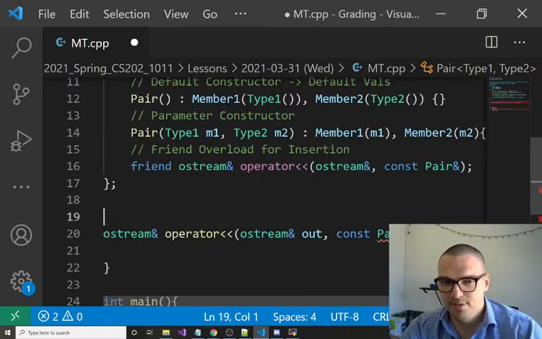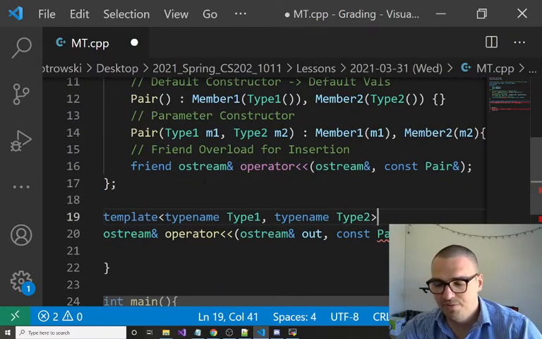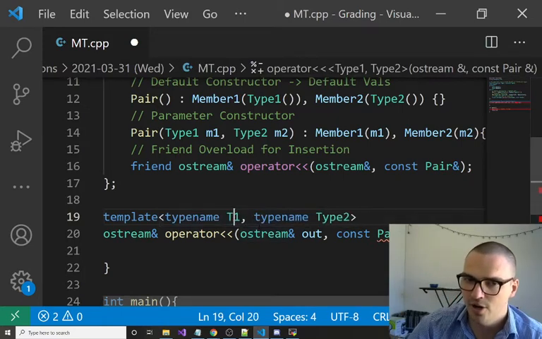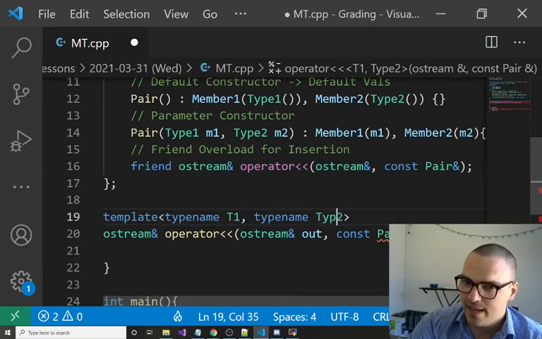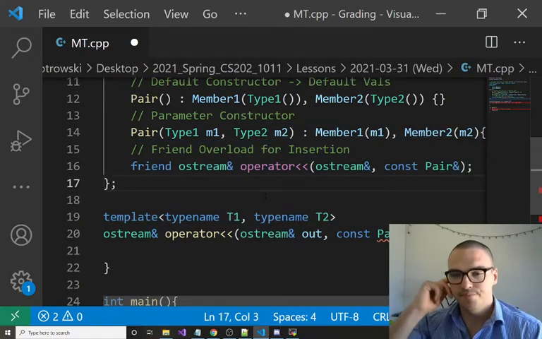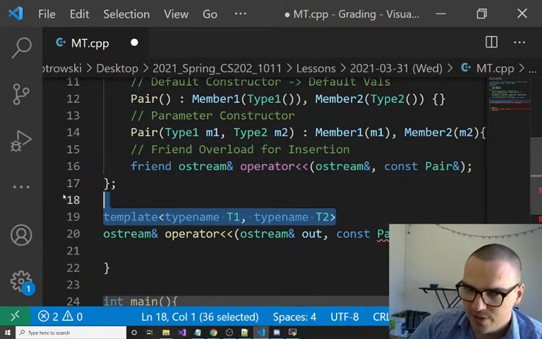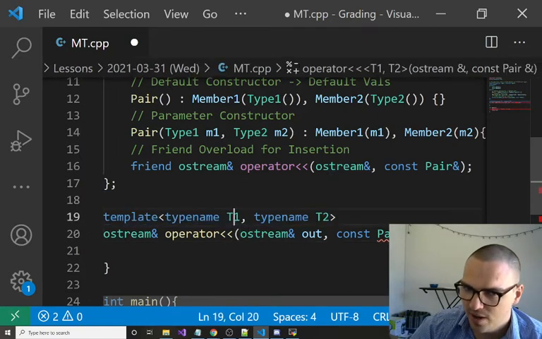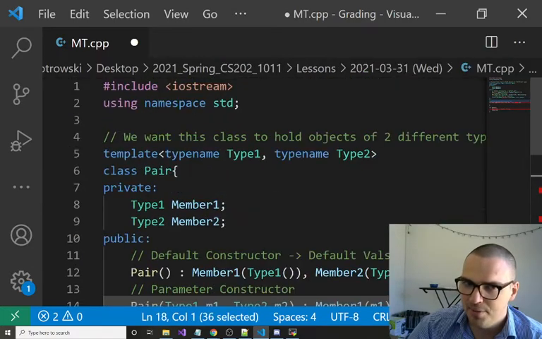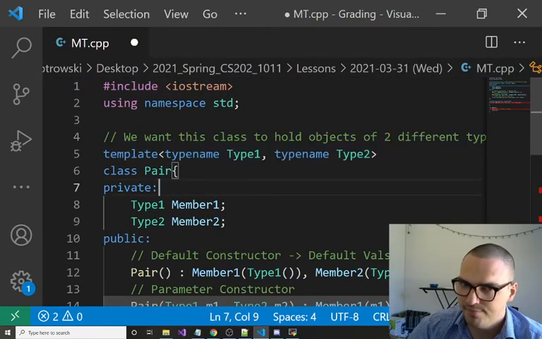So please, please let me know if this confuses you guys at all. And I want you guys to know that these two templates are not associated with each other. Each time we do a template, it's its own thing. So I'm going to even change the name of these things to remind you that this template is not associated with this template.